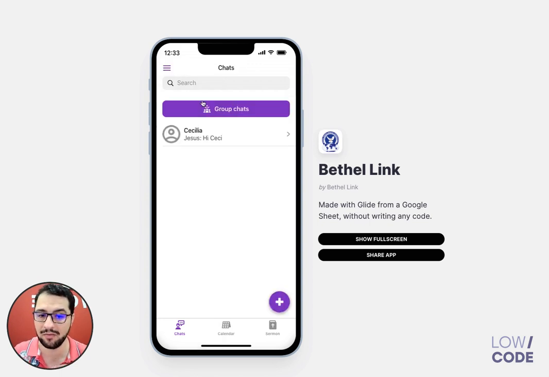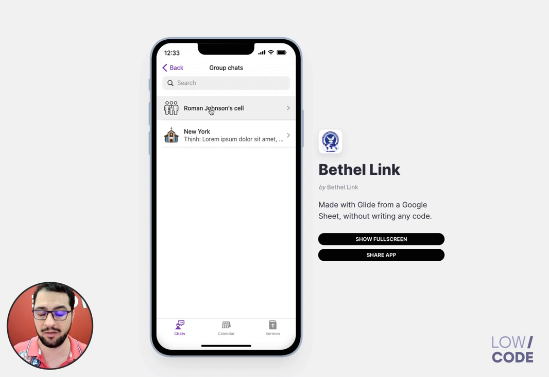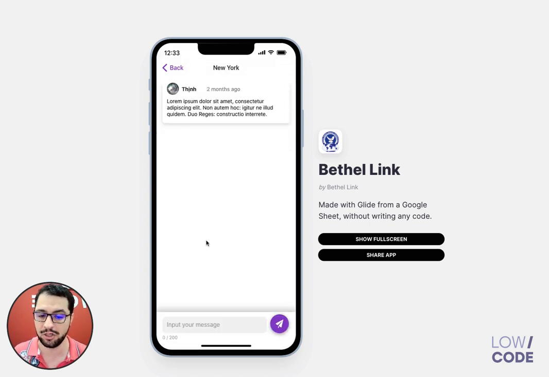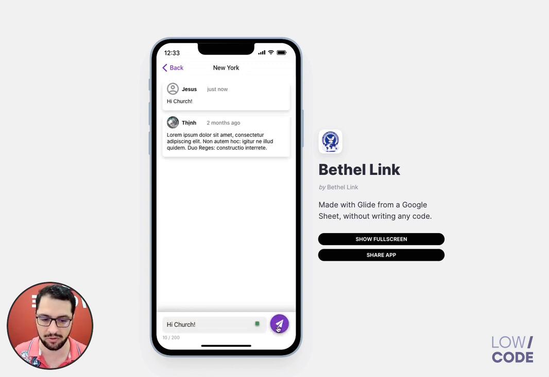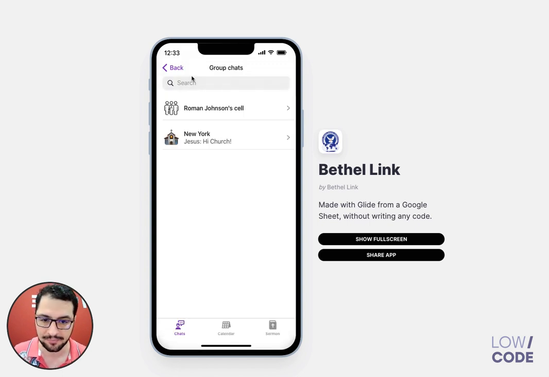However, we have a couple of group chats that are generated automatically when a new user logs in. We generate a chat for the church, so church for the location, right? I'm the New York location. So we have a pretty cool setup for messages. That's not the traditional way that messages happen in Glide.